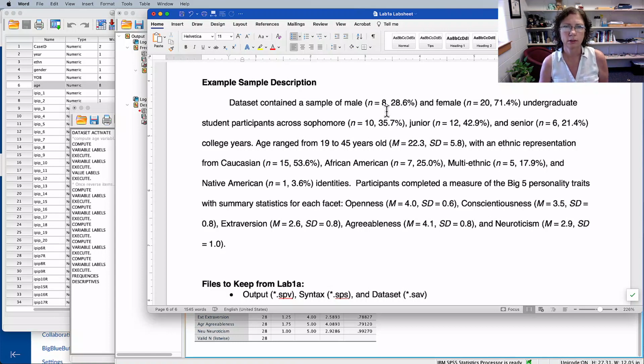It was 28.6, almost 30% male, so that means around 70. Like, you see the distribution of gender across those two. We have sophomore, junior, and senior represented. We have age and ethnicity.